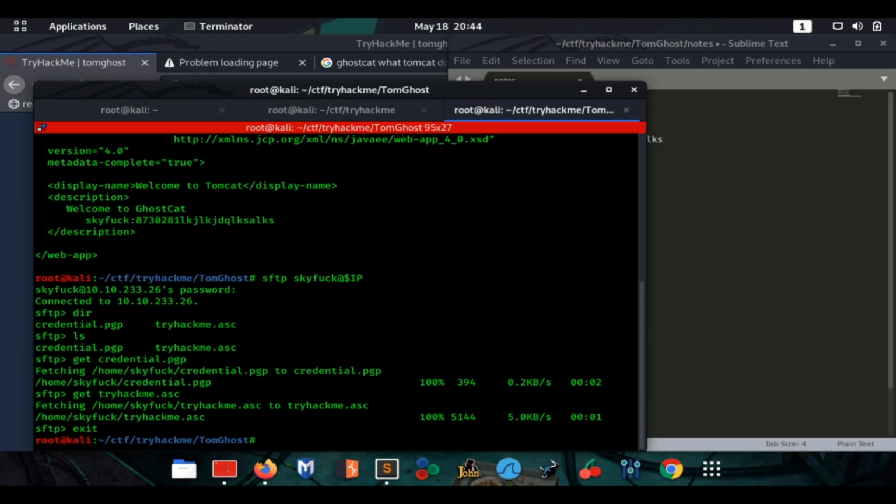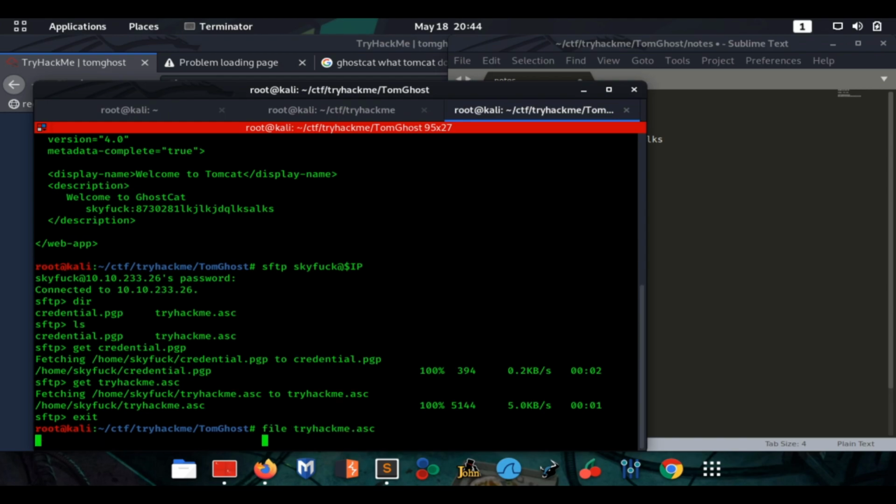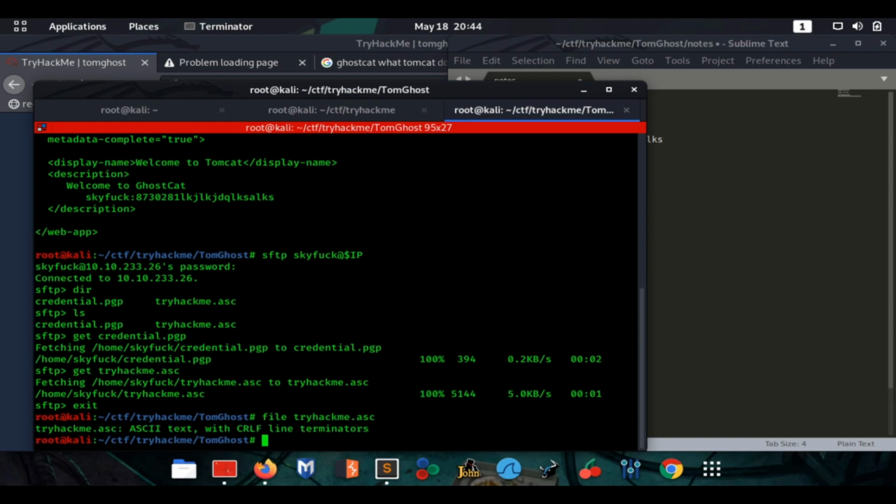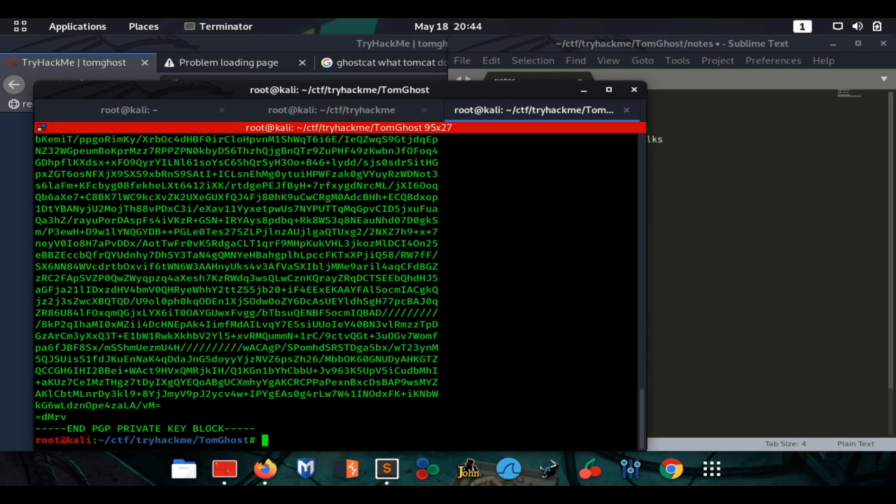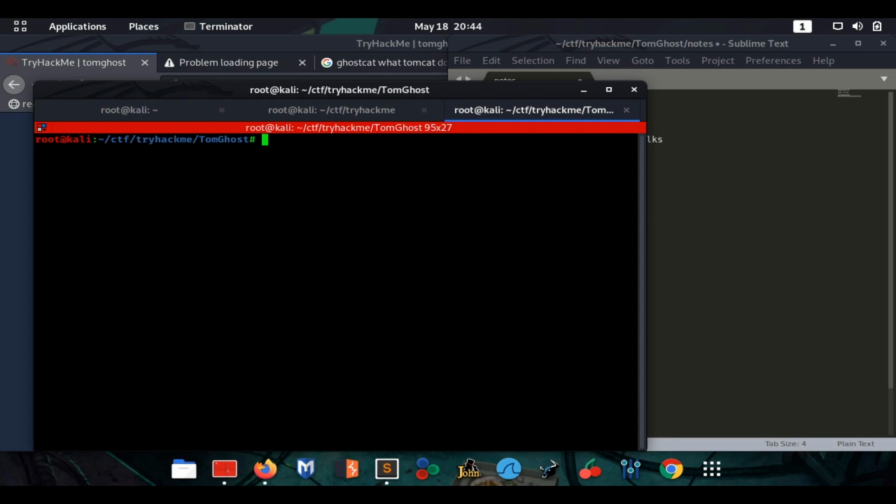Now that we exit out, we can use GPG to John to make that hash file. So let's do GPG to John. Actually, just to show you guys, we can actually file that TryHackMe, see what it is. ASCII text, which is most likely a key. So we can actually go ahead and cat that. And as you can see, it's our key right there. So let's go ahead and clear, make this a little bit nicer.